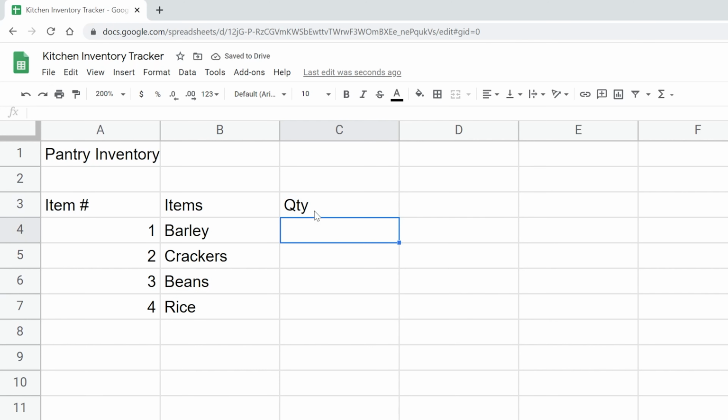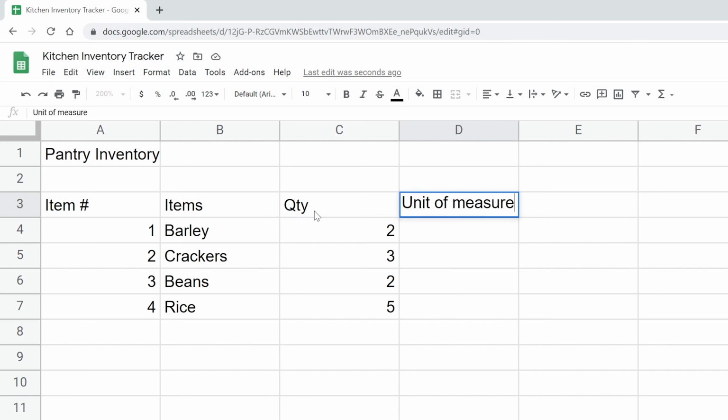And for barley, we'll say 2. For crackers, 3. Beans, 2. Rice, 5. You count that pretty quickly. That's what's in your pantry. And now we'll say to what, right? So what's the unit here? So we'll say unit of measure.